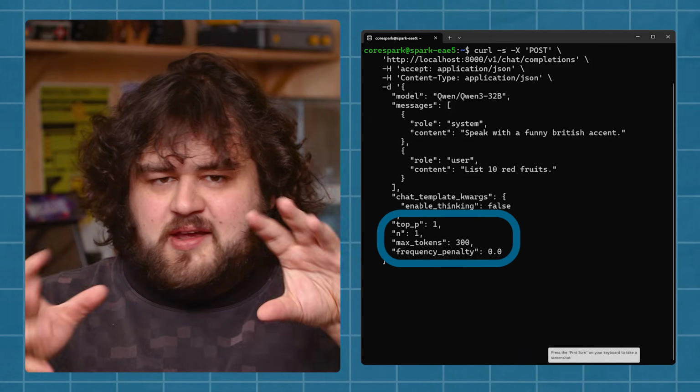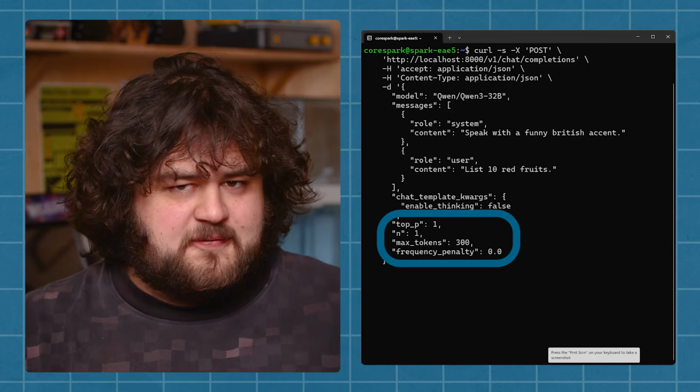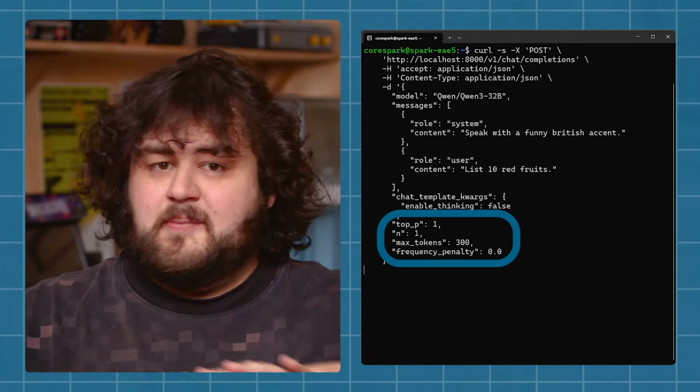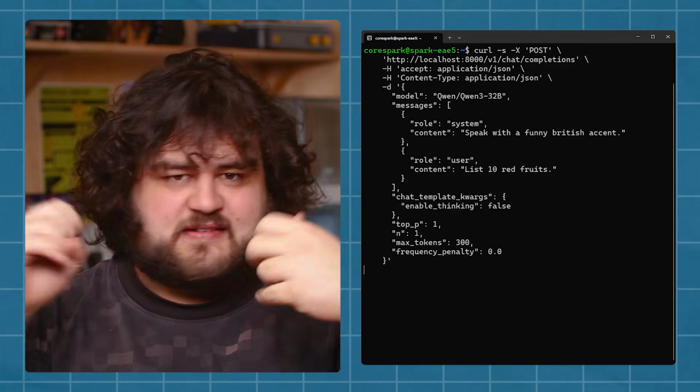These are the knobs that we can turn to alter how it thinks. For example, we can set the maximum allowed tokens for this request. If it hits that number, it immediately stops processing and sends whatever it's got.